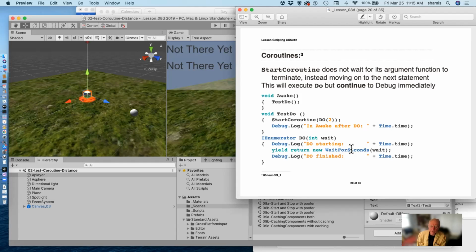Now, if I run this, what I will see is that the start coroutine is not a blocking function. It will not wait until the do is finished. It goes right ahead and prints the in awake after do. I believe it'll say the do starting first, since the start coroutine is before this debug. So it'll say do starting, then it'll immediately say in awake after do. And then after the coroutine is finished running, it'll say do finished.